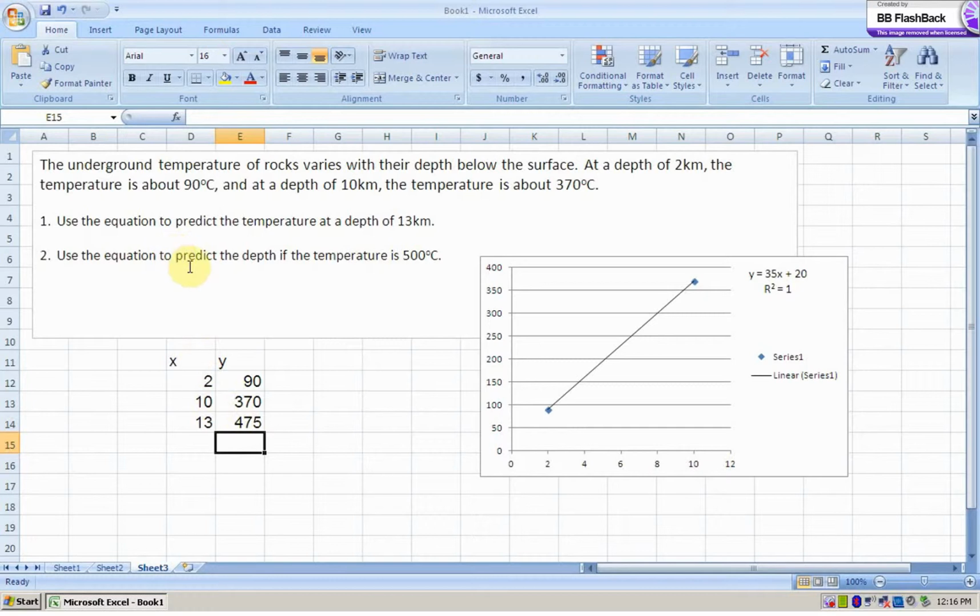We can also use the equation to predict the depth. So to predict x, if the temperature is 500. So since we typed the equation in right here, I'm just going to click and drag it down one. And I'm going to use this program called GoalSeek.